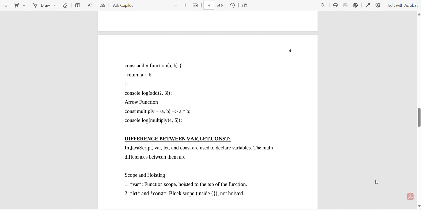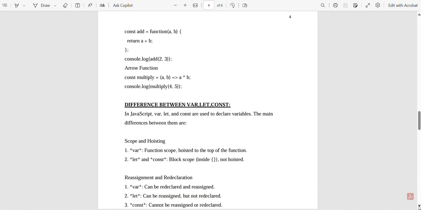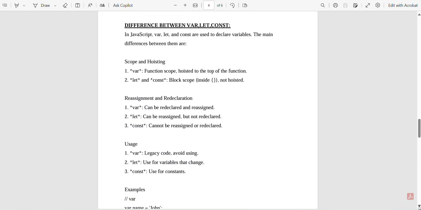The next topic is what is the difference between var, let and const. Basically, var, let and const are used to declare variables. The main differences are given below. First, we have taken scope and hoisting. For var, the scope is function scope and the hoisting is done at the top of the function. But for let and const, they have block scope but are not hoisted.